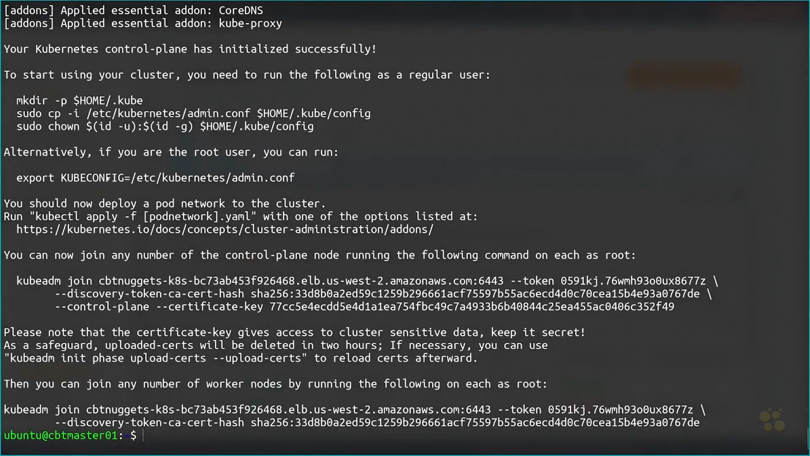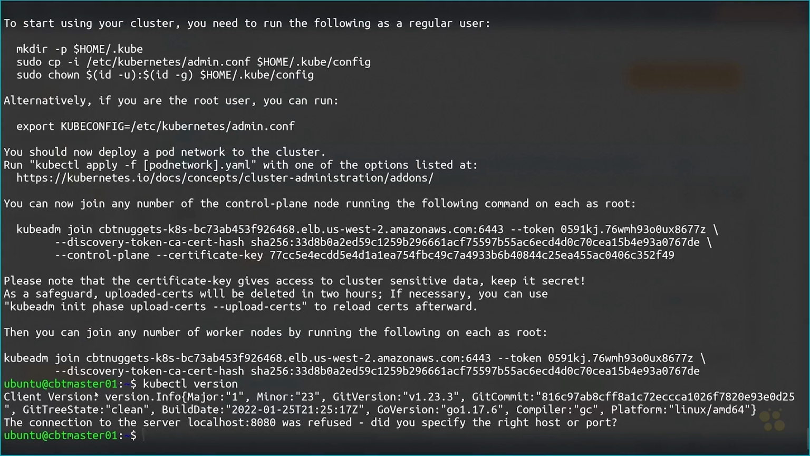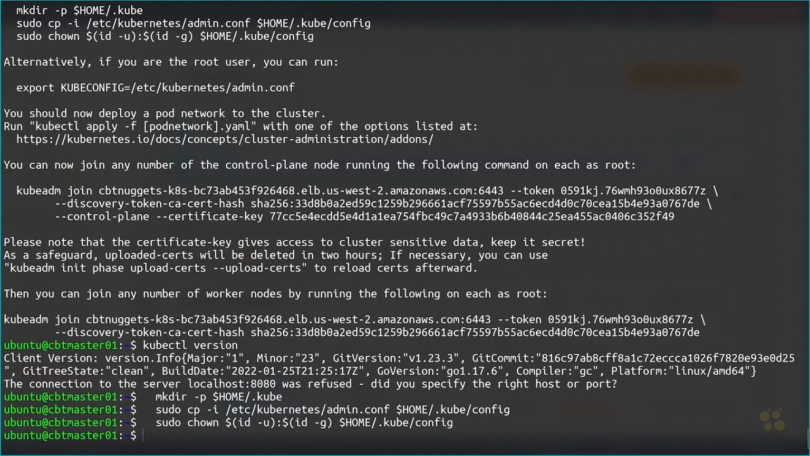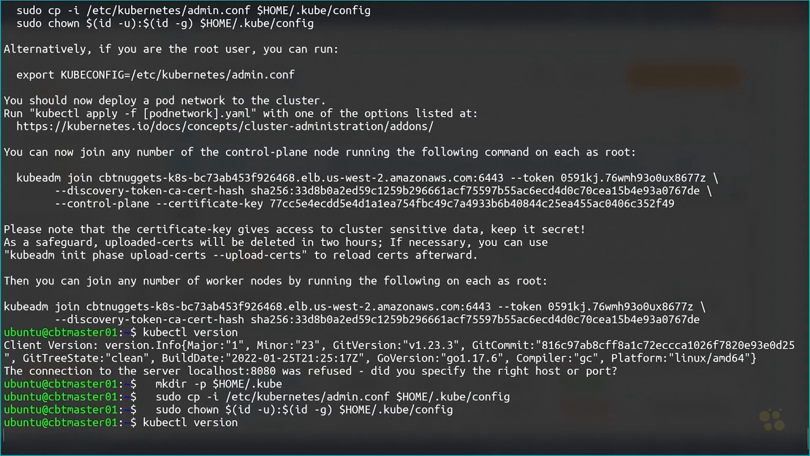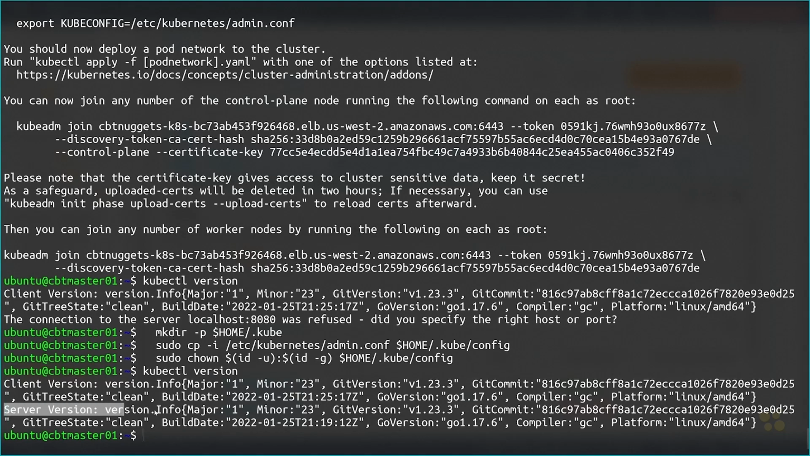So one of the things that we need to do is to copy our kubeconfig. So by default, the /etc/kubernetes/admin.conf file contains our kubeconfig file. And so what we want to do is run these commands right here to copy that into our home directory so that we can use kubectl in order to connect to the cluster. So if I was to run kubectl version right now, you would see that we are not able to connect to our Kubernetes server because we don't have that config file in the right place. But if I paste in these commands here and then rerun the kubectl version command, you can see that we are now able to successfully connect to our cluster.